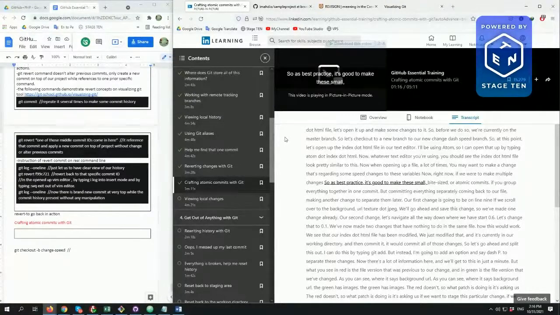So as best practice, it's good to make these small, bite-sized or atomic commits. This way, if you need to go back and revert a change, there are already these small bite-sized changes, so you're not reverting something you don't want to revert if you group everything together in one commit. But committing everything separately by making one small change and then committing that, coming back to our file, making another change, and then committing that, that's a lot of back and forth that we don't want to do.